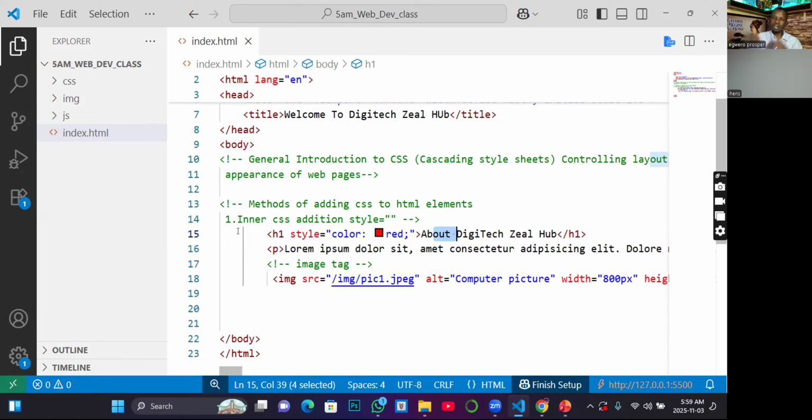But if they are written separately, you can just comment the CSS, then bring it back. Did you understand that? Yes, sir. So that is the reason why the inline is not the best practice.